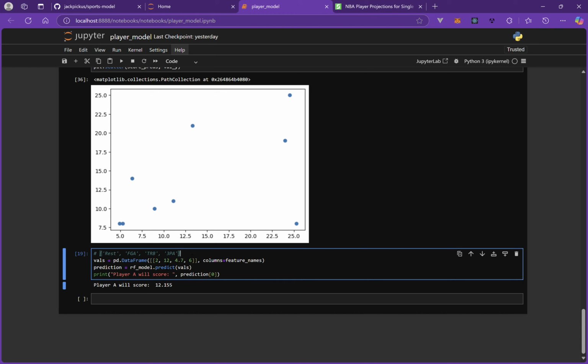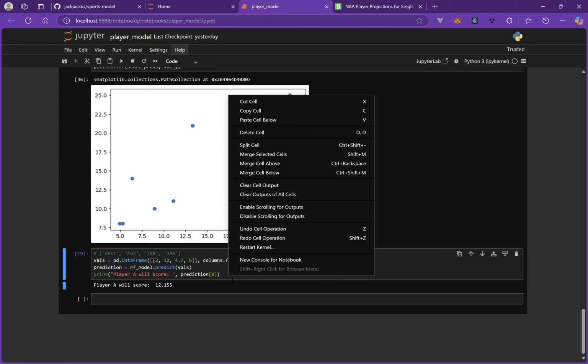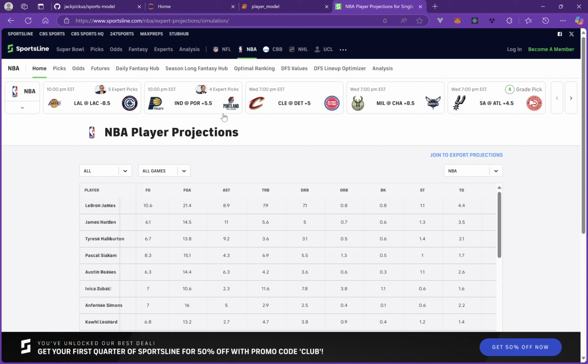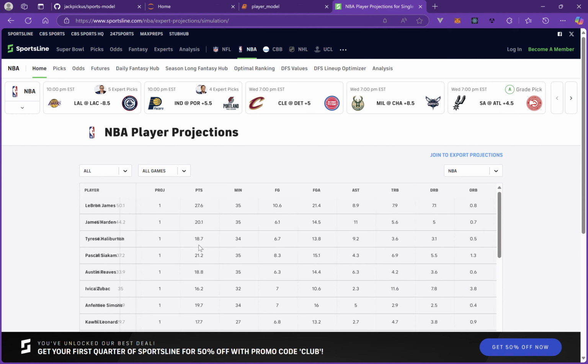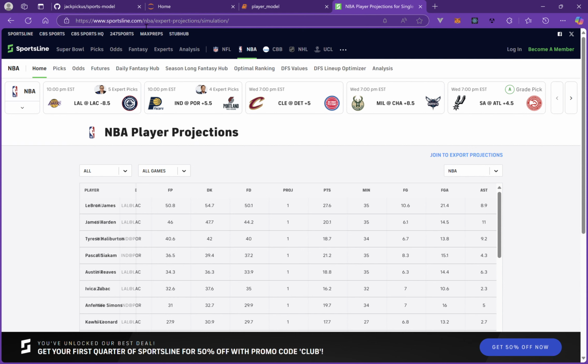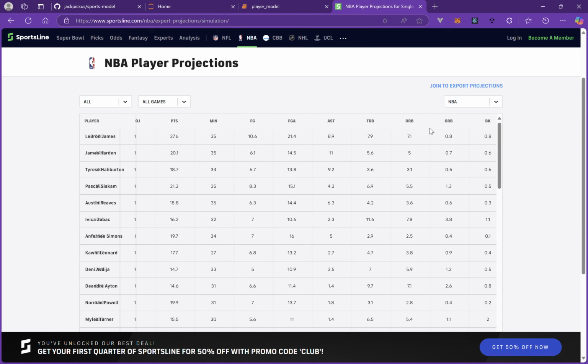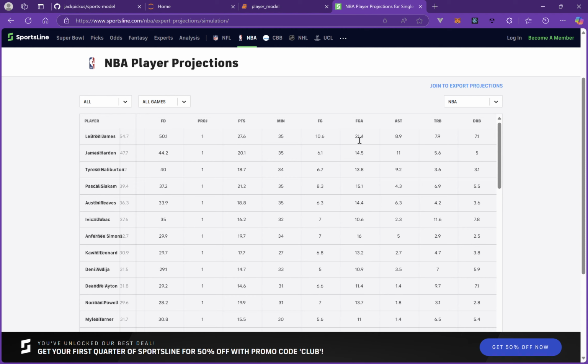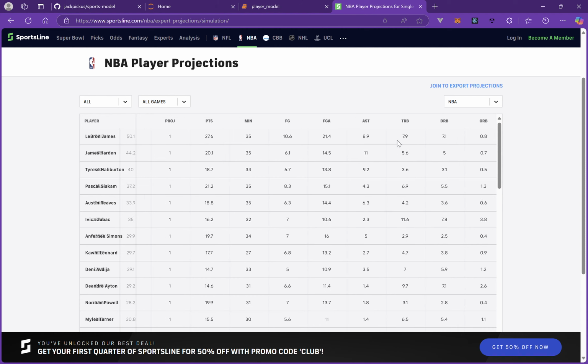To get these numbers, you want to get some kind of simulator that also has made projections, and you can find these all over the internet. Some are paid, some are free. I've been using Sportsline because it's free, and I think they've got something that's fairly decent. This is what it looks like. I usually just search Sportsline NBA projection simulation. They project a lot of things, assists, rebounds, almost all of it. So I'll get their field goals attempted data and their total rebounds.